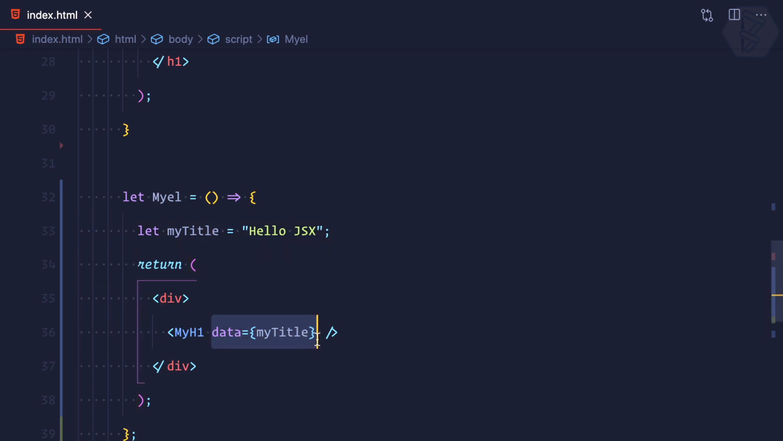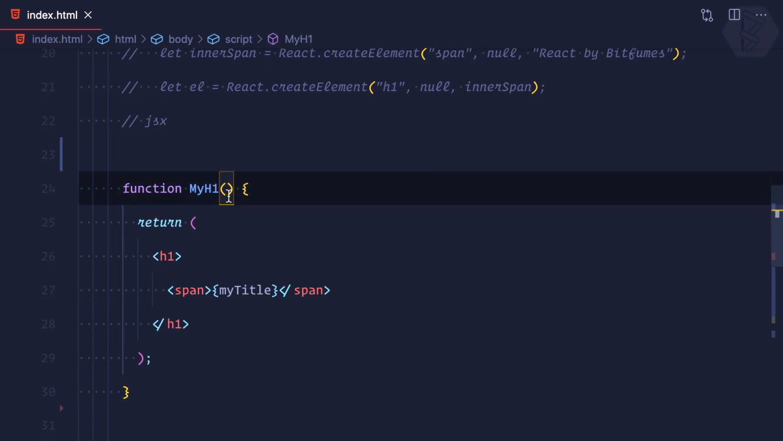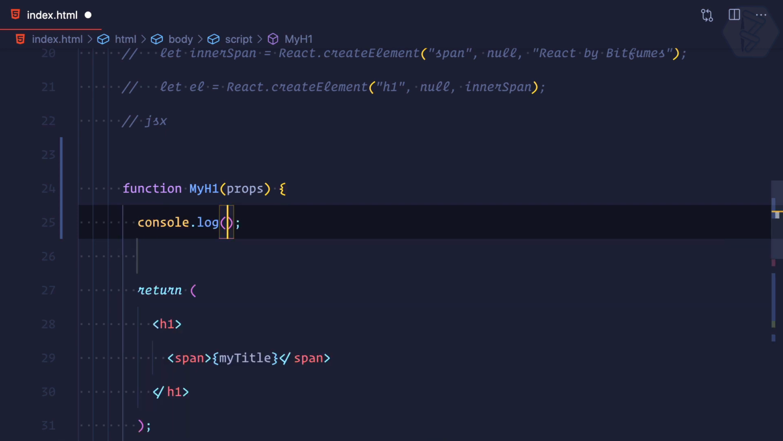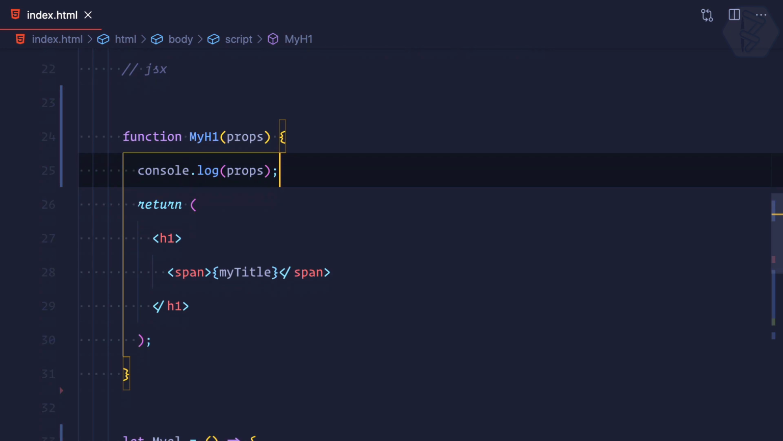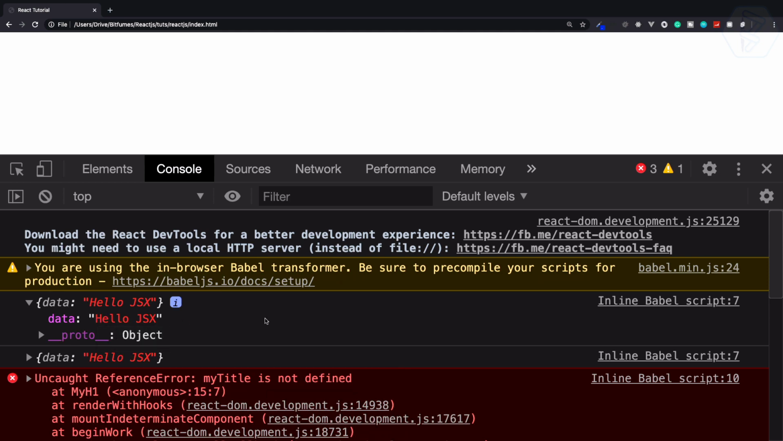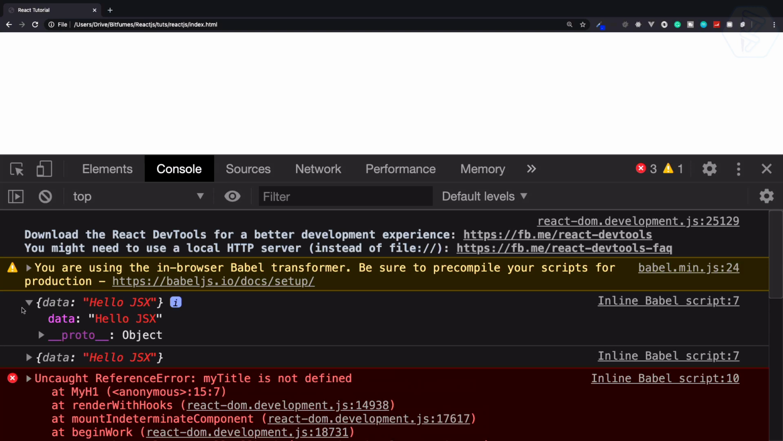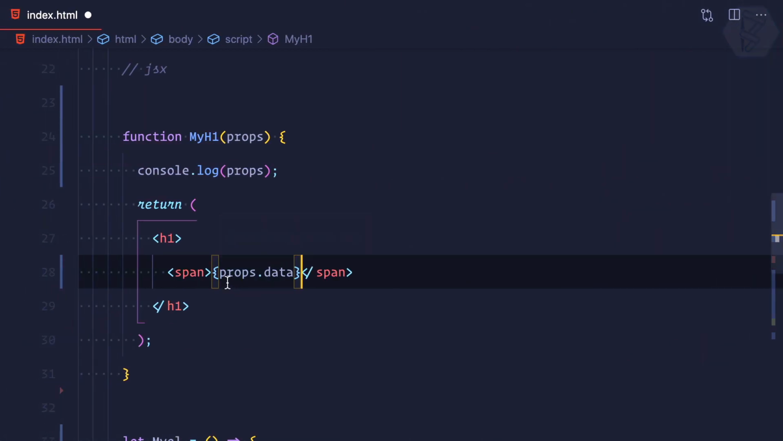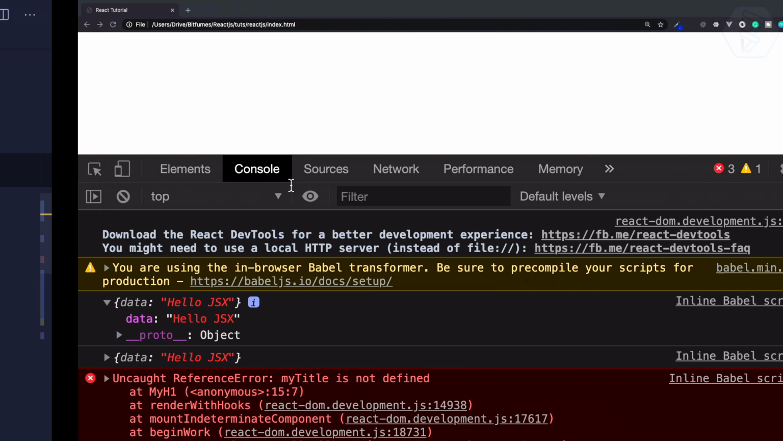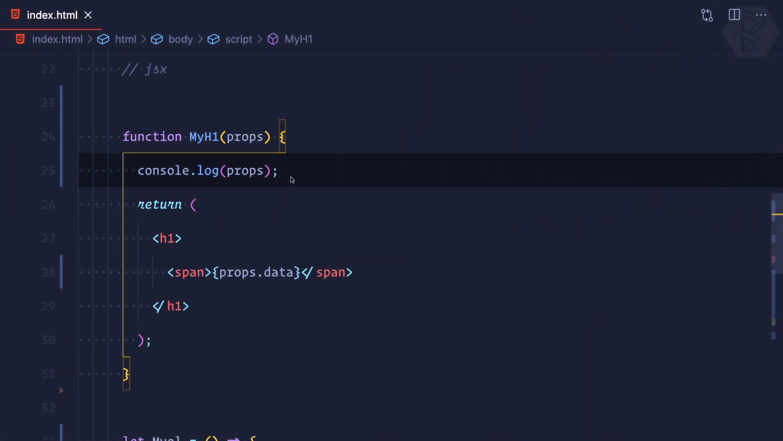Okay, so we have given this as a prop. How can we access the prop inside the functional component? Every functional component actually accepts the props. It is the function of Reactjs. Now if I log the props, let's see what's going to happen. And I think you guessed it right. We are getting exactly data as hello JSX. Now, since we have this props, instead of myTitle, I can say props.data, because this props is just an object. So we can simply save this file, refresh this page, and yes, we have hello JSX. But this hello JSX is coming as a prop.